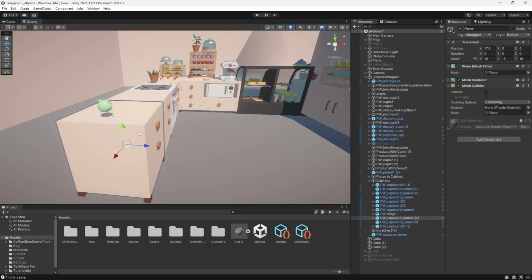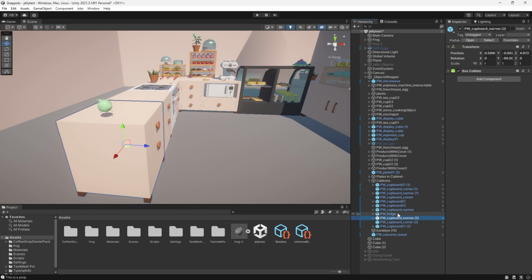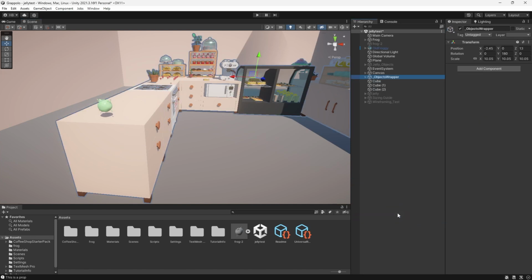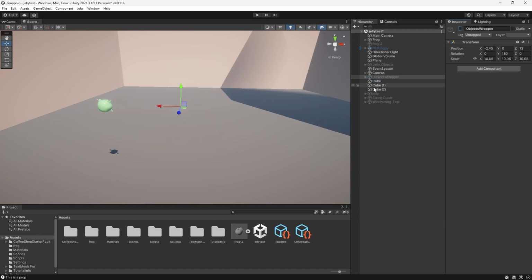So let's wipe out all of this first. I'm gonna take all of my assets and I'm actually just gonna put them in a folder in case I want to bring them out later. Try to keep things a little bit organized here.